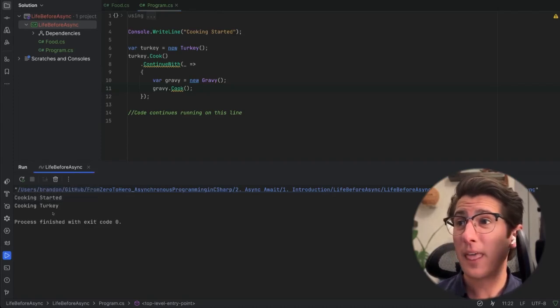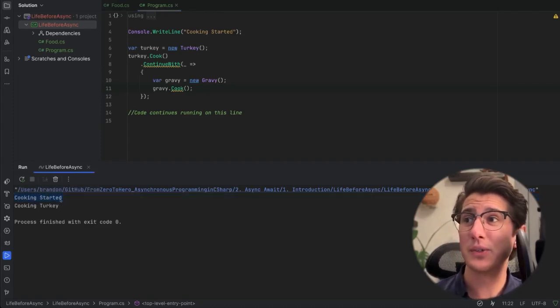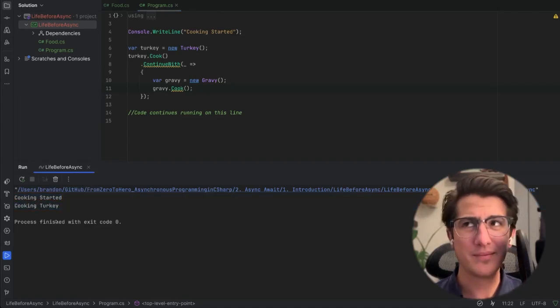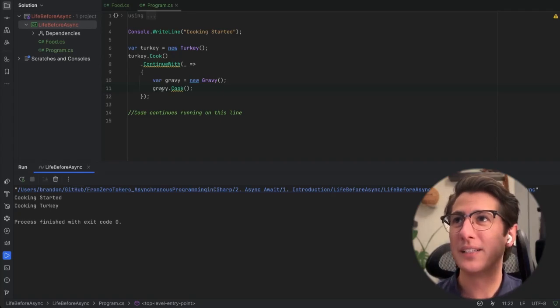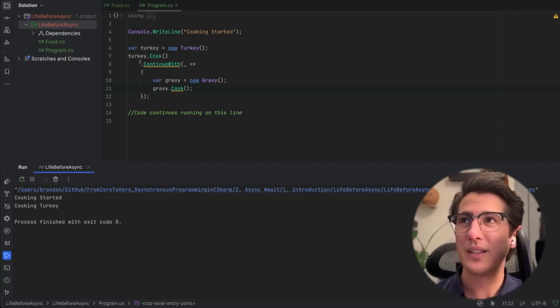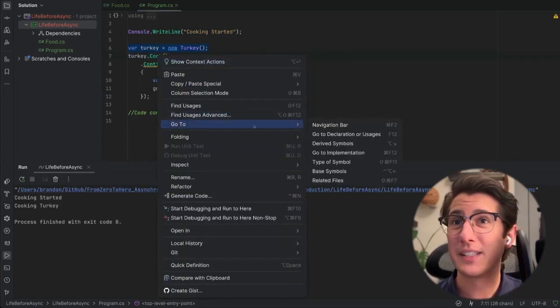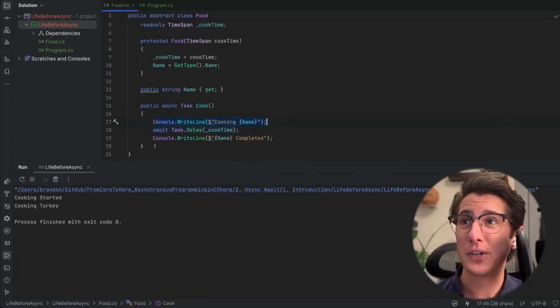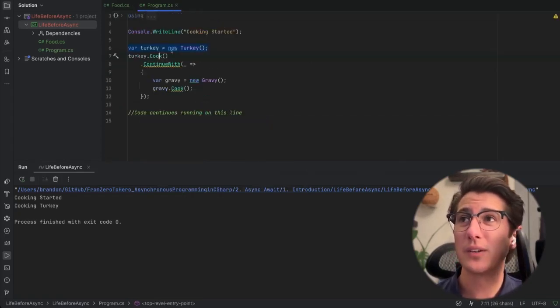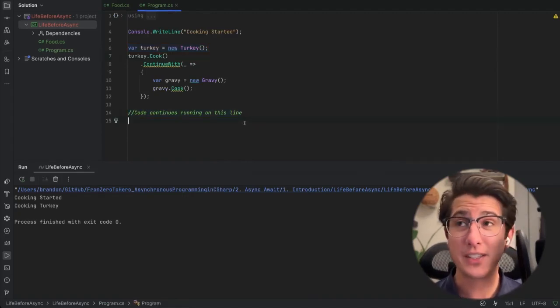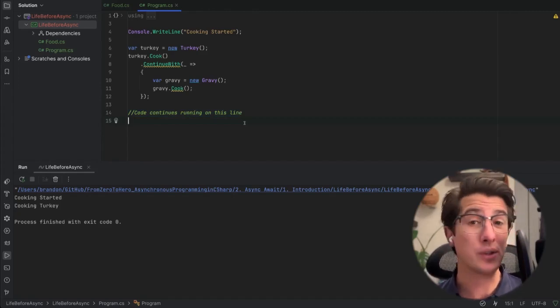Okay, so the build succeeded, and we see that we printed to the console, cooking started, cooking turkey, but then that's it. And that's weird because we added more code here. We added the continue with, but let's think about what happened with our code again. Well, we hit console.writeLine first. We initialized our turkey. We called turkey.cook, which called this async task method where we printed cooking turkey. And then as soon as we hit this await keyword, our code returns and continues running down here. So again, our program finished executing before the background task of cooking the turkey finished.